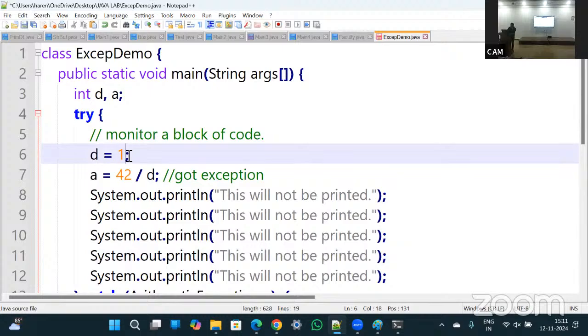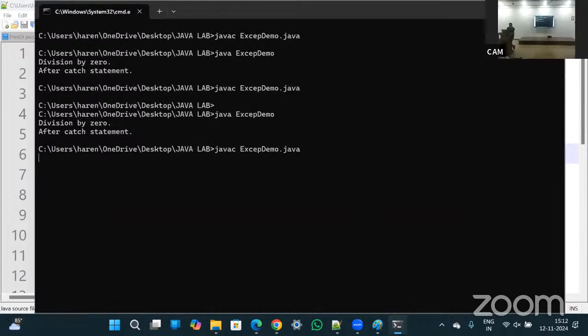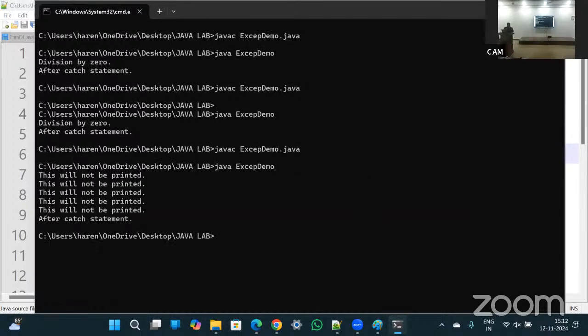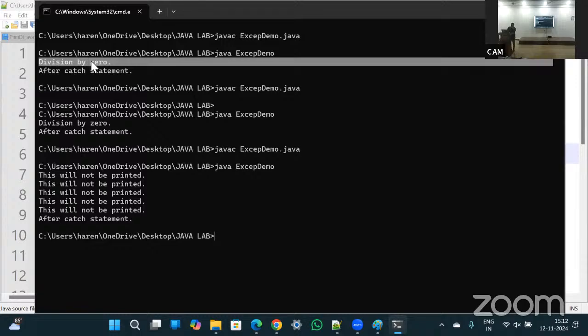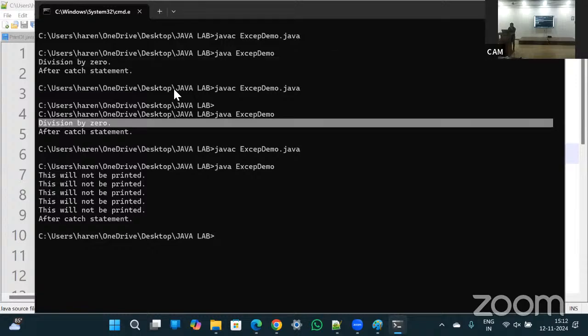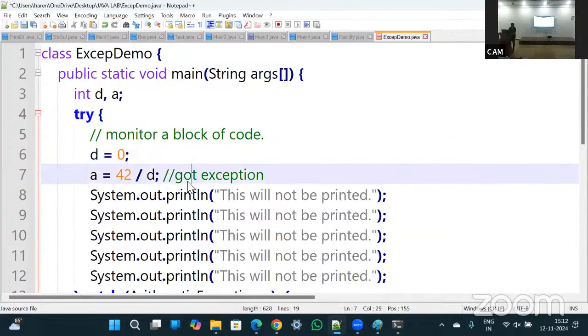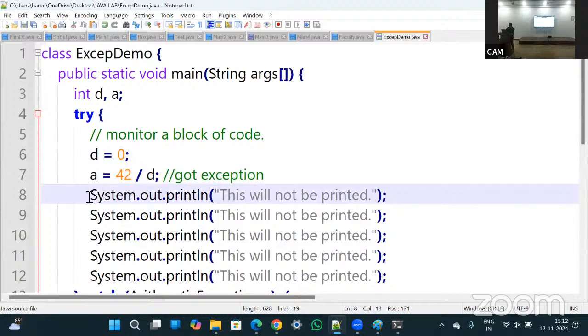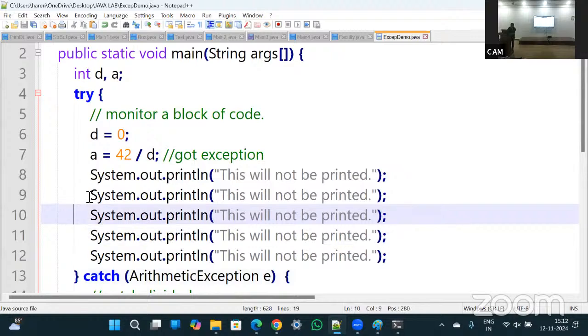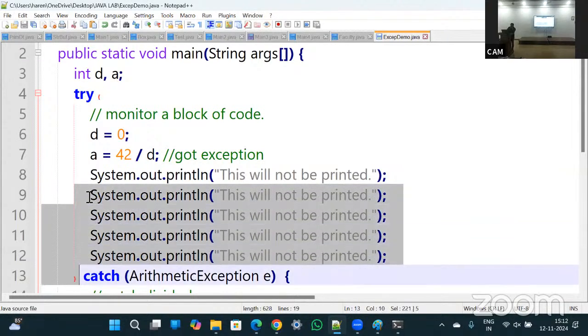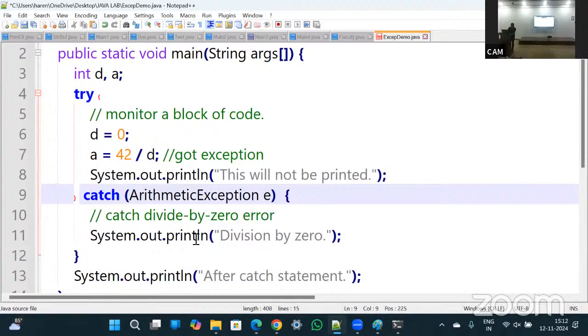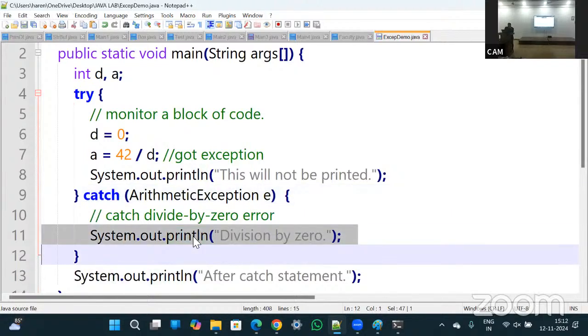Suppose we assume the value is 1, so it will execute all the statements. ExceptionDemo executed all the statements except the catch block. So when there is an exception, it will not execute all the statements from the try block. When there is no exception, it will not execute the catch block.